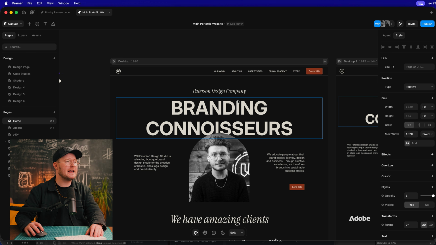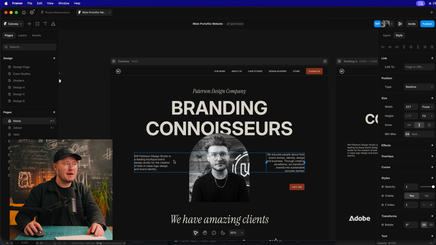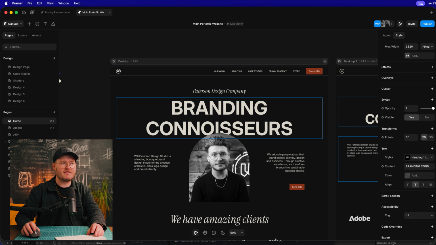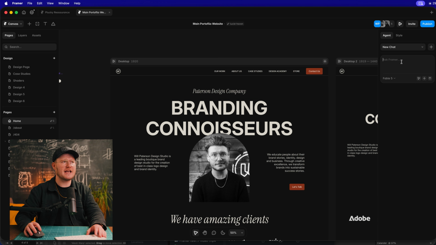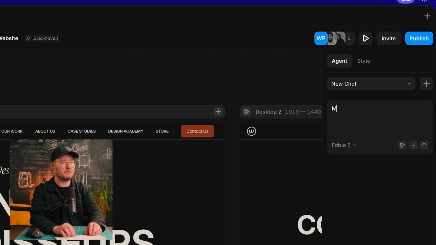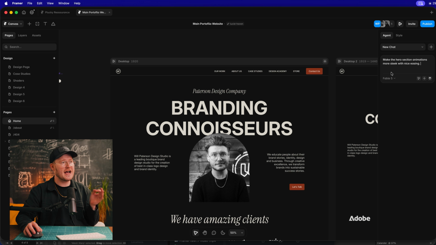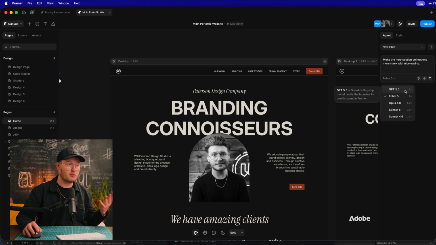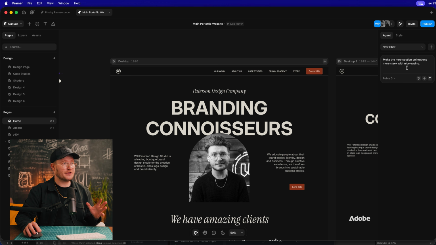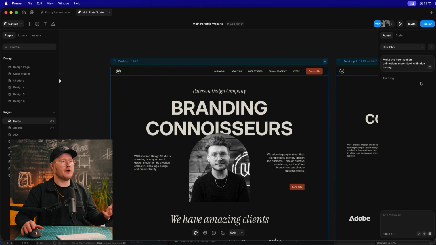Instead of going through each of the bits that I've designed and add animation to and changing them in the effects area, I'm going to go ask AI to do it. I'm going to ask it to make the hero section animations more sleek with nice easing. Framer's AI agent actually allows you to use Fable 5, ChatGPT 5.5, which is wild. Now watch this. I'm going to just press go and it's going to start creating those animation changes for me.